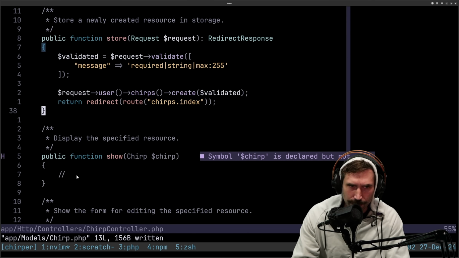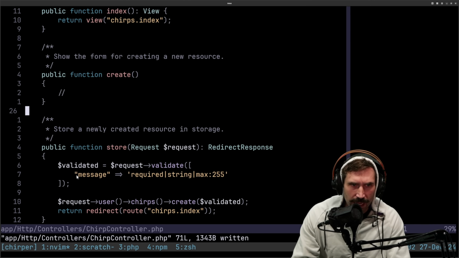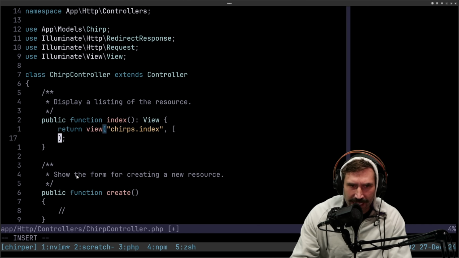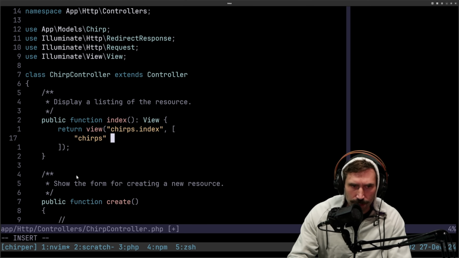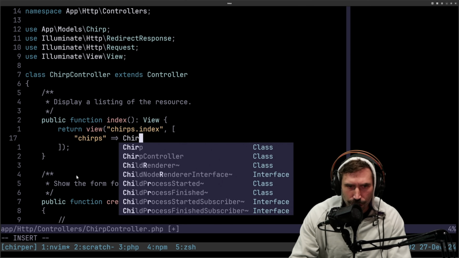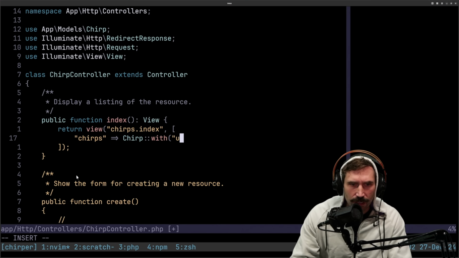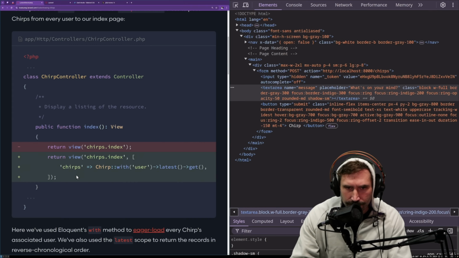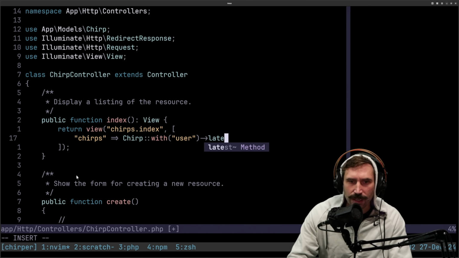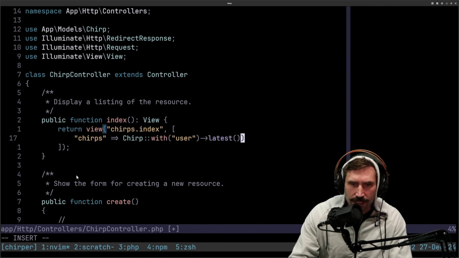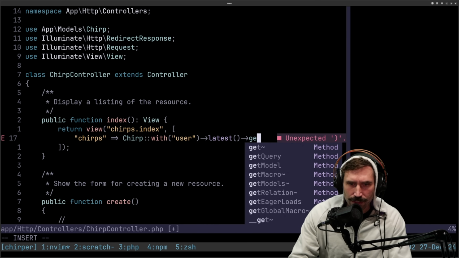We need to go to our chirp controller, and when we do our index, we need to do our chirps, but we also need to add in some arguments. So I'm going to go chirps is going to be our chirp. What is it? Chirp with the user that's currently there. And then it's going to say the latest. That's right. We're going to get the latest ones. That should be order by latest. So we're going to do a quick little latest, and then we're going to do a get.